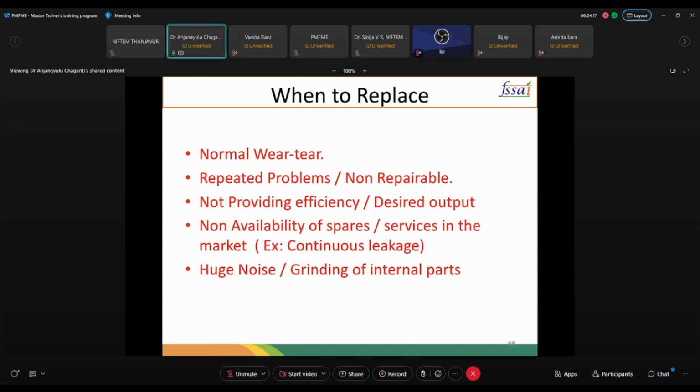So if the machine is not providing your desired output, for example, machine capacities will be considered like output requirements. 1 ton per day or 1 ton per hour is the requirement, but that machine is only giving 500 kgs per hour. That is 50% of your output, then you can obviously consider this also a problem. So their output is going down because somewhere there is a problem, so we can replace it.